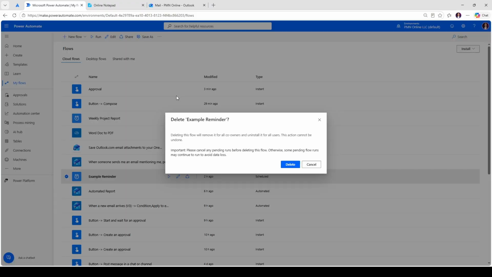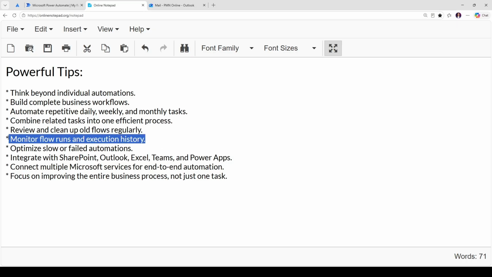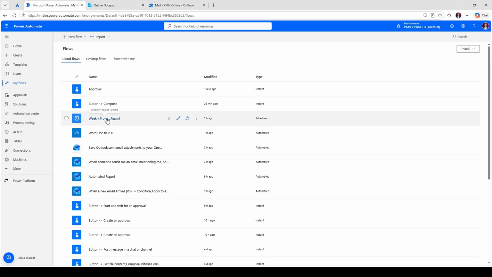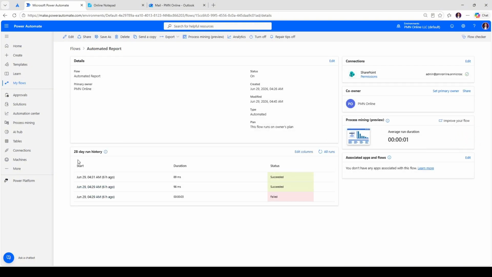Another valuable habit is monitoring your flow runs. Reviewing execution history helps you identify failures, performance issues, or actions that take longer than expected. Even a well-designed automation benefits from occasional optimization.